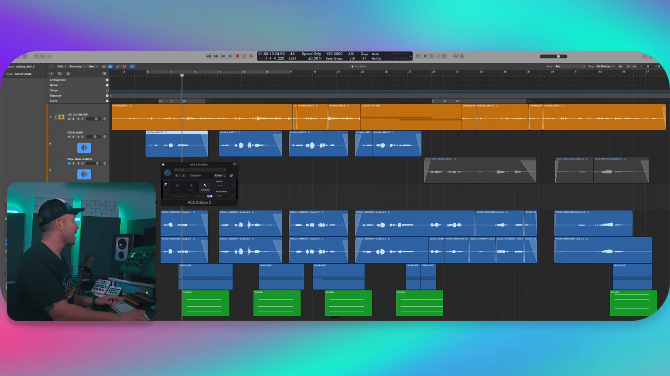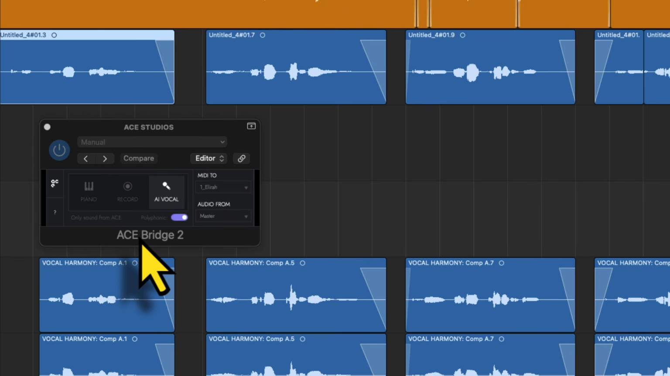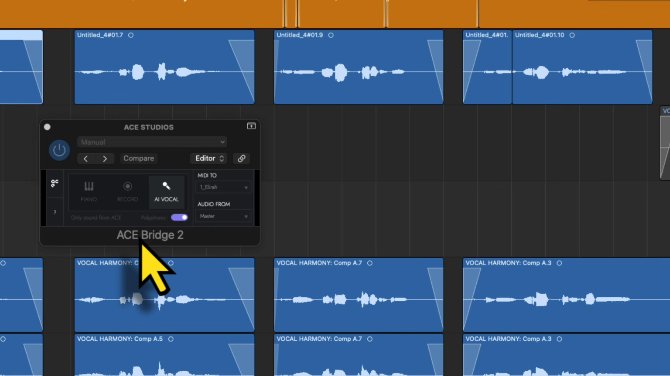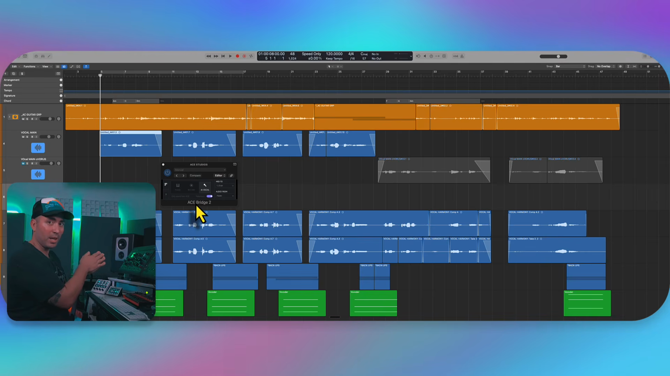And so now when I play everything all together, by means of what's called the Ace Bridge, I'm able to connect both of these worlds. And so when I press play in Logic Pro, you are also going to be hearing the audio playing from Ace. Here we go.